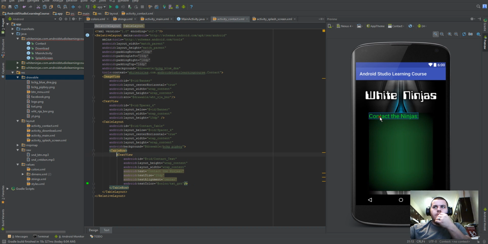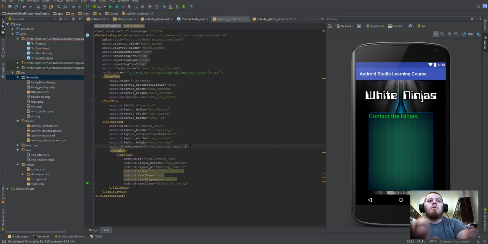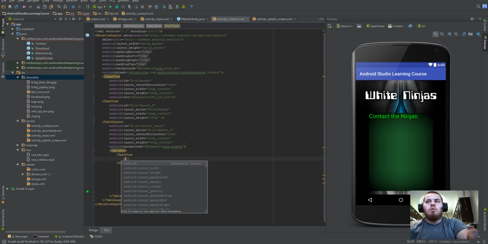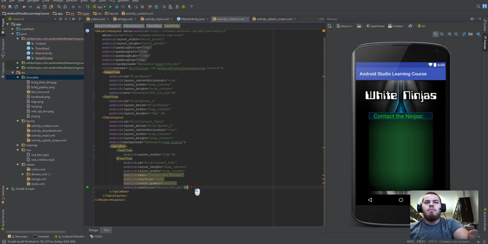Okay, so if we want to put this right here in the center, we'll do a text view right here, and then we'll just set Android width at 10 dp. That is just a little too small, so let's do 20. That would put that dead in the center for us perfectly. So we've got Contact the Ninjas.